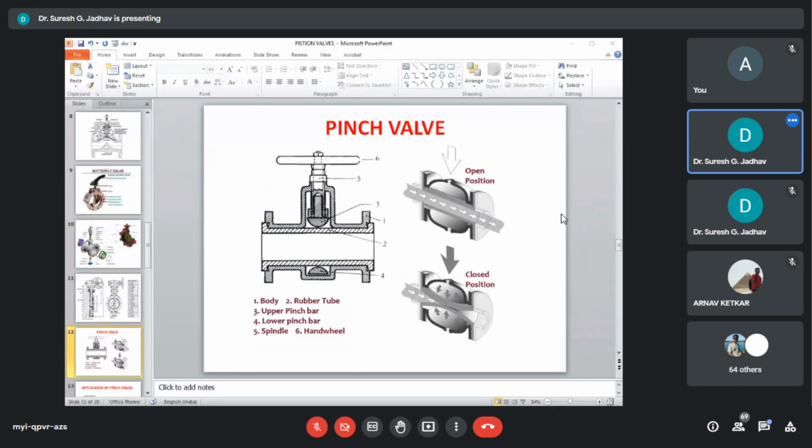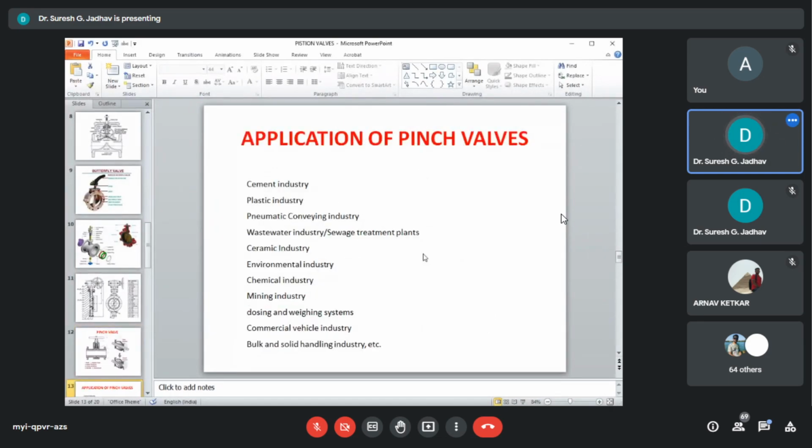Now, what are the applications of the pinch valves, where can we use them? Cement industries, plastic industries, pneumatic industries, waste or sewage treatment plants, ceramic industries, environmental industries, and vehicle work and solid handling applications.